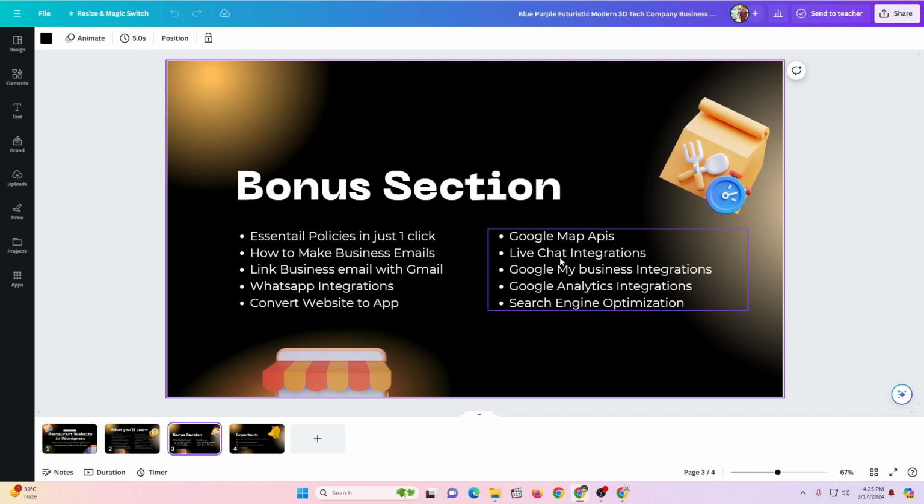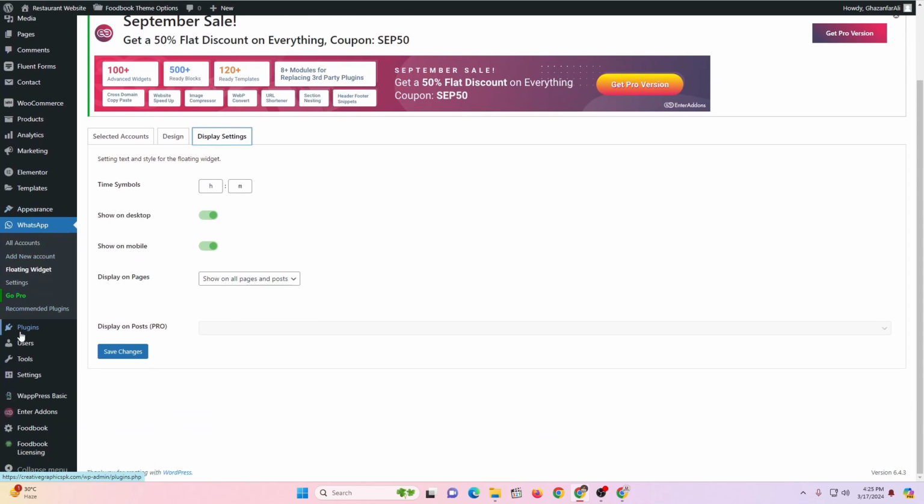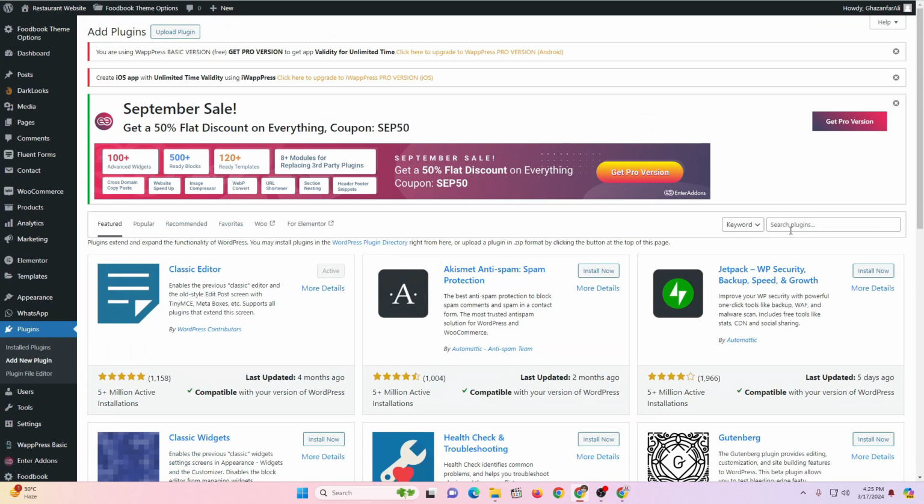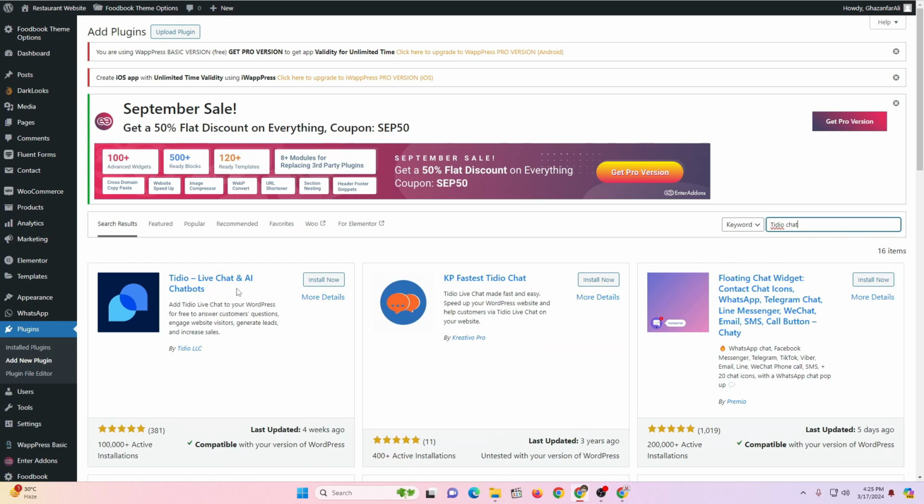So next up, if you want, I can also show you how to integrate the live chat functionality on your website. For that, you can use a plugin that is called TDO Chat. So go to the plugins, and once you go to the plugins, click on add new plugin, and in here search for TDO Chat. This is the plugin that you want to install. Just click on install now. This is live chat and AI chatbot plugin.